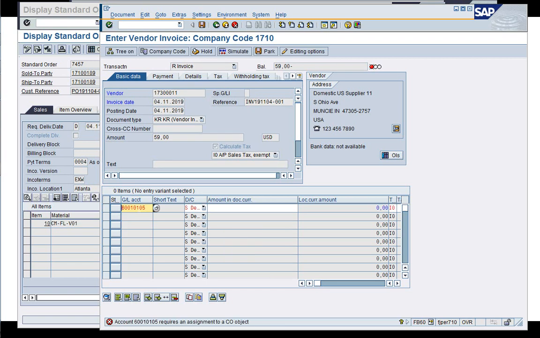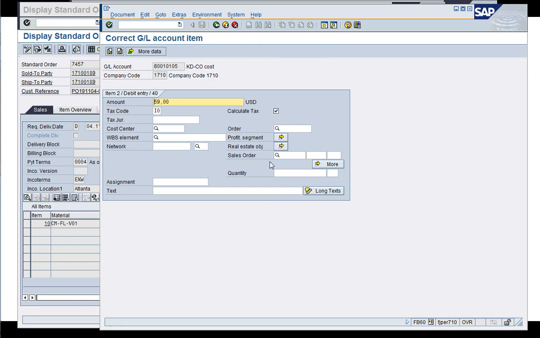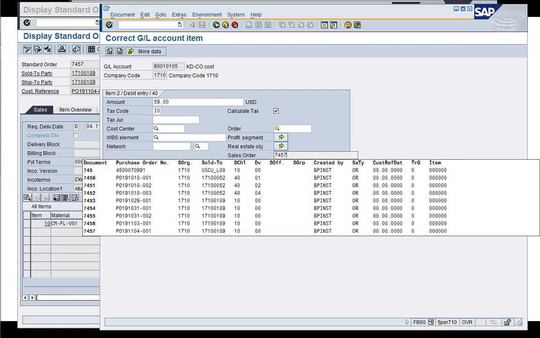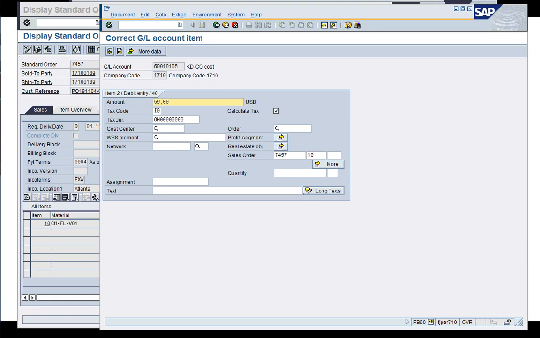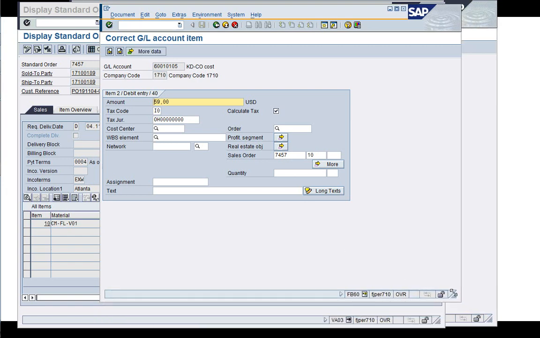Enter. Requires an assignment to a CO object. Let's see object. Yes, here we can enter a sales order number, instead of cost center, profit center. Tax jurisdiction key. So, I wonder how many FICO consultants know this functionality. You can post costs onto the sales order line. It's not only cost center, profit center.